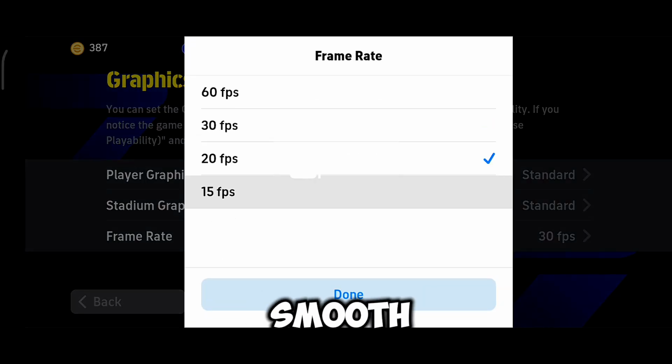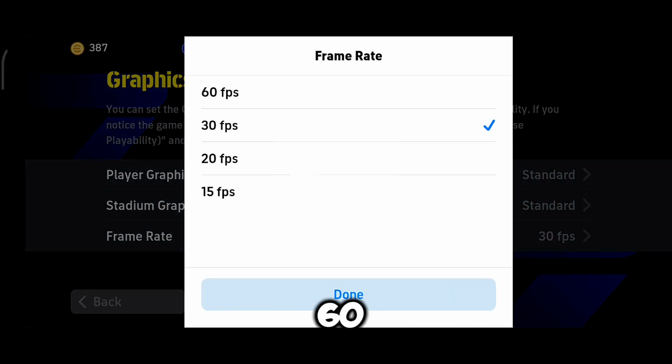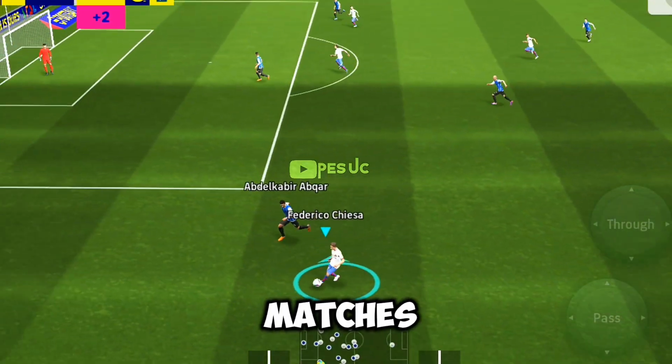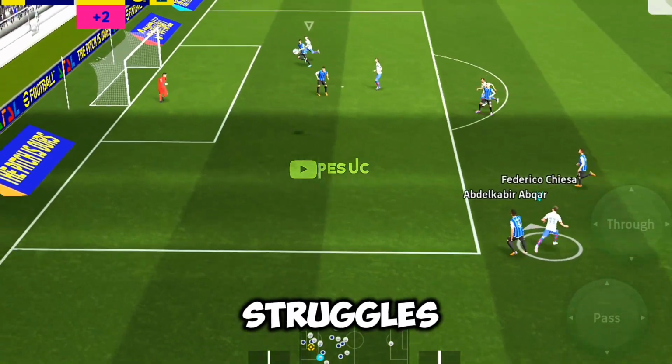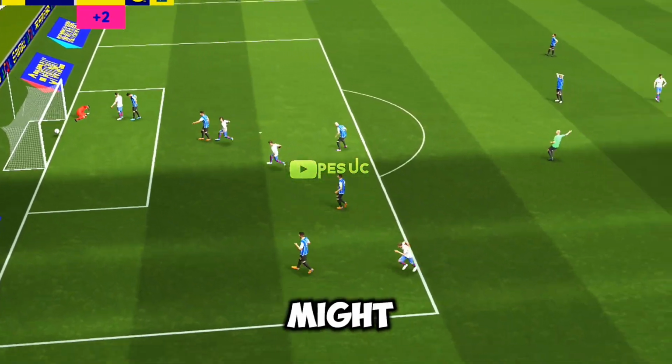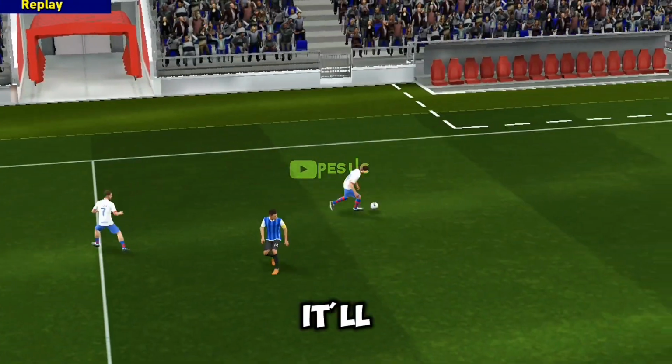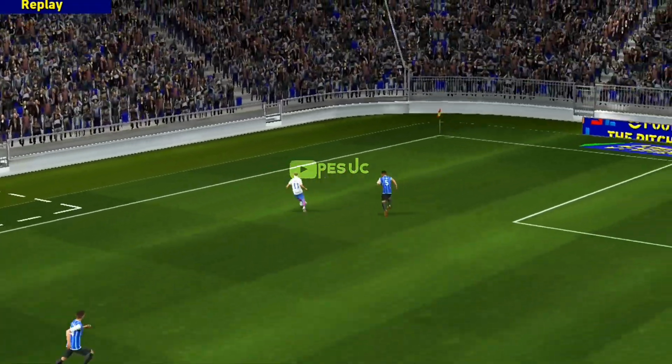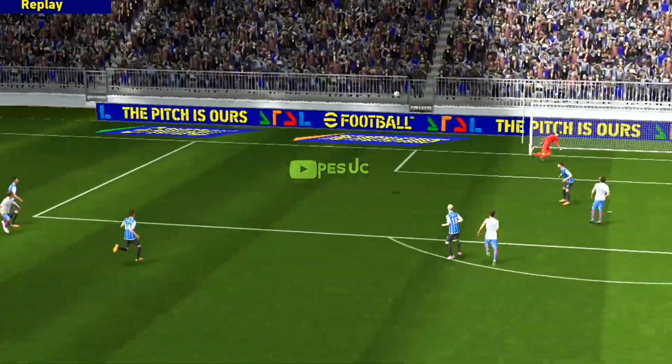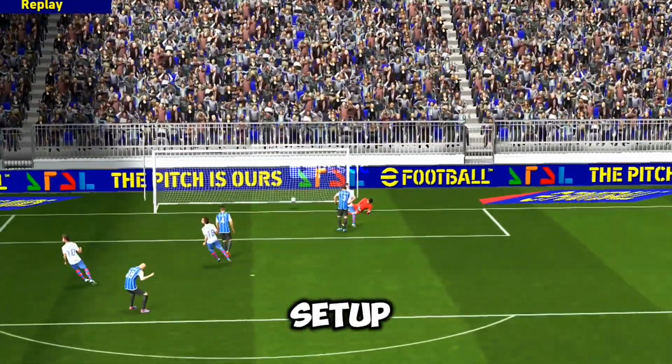Alright, next up is frame rate. If you're aiming for smooth gameplay, I'd suggest setting it to 60 FPS for the best responsiveness, especially during fast-paced matches. But if your phone struggles with performance or battery life, you might want to dial it back to 30 FPS. It'll still look good, but it'll help prevent lag and keep your device running cooler. Choose what works best for your setup.